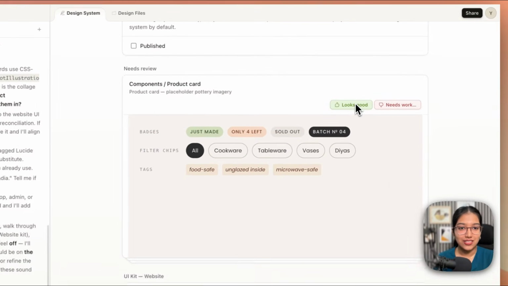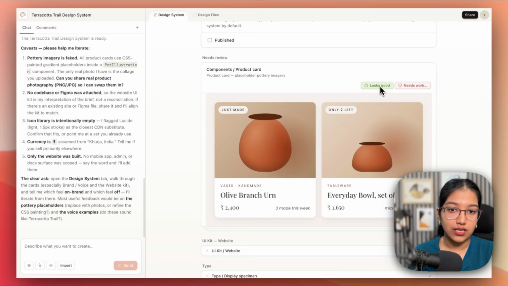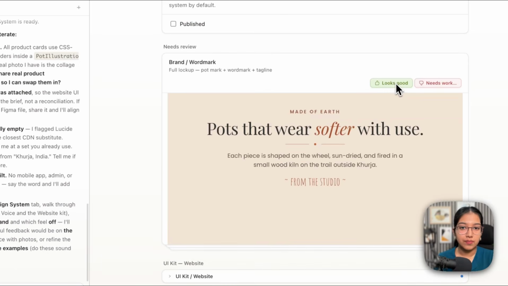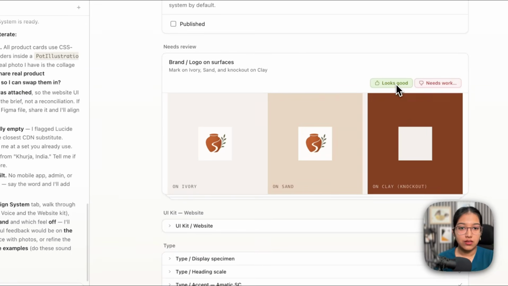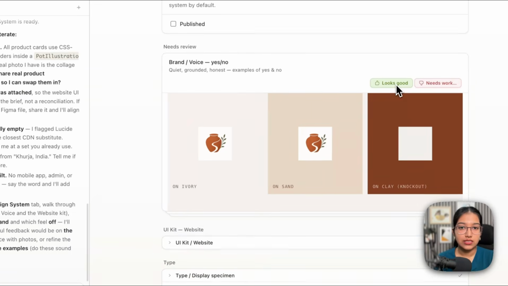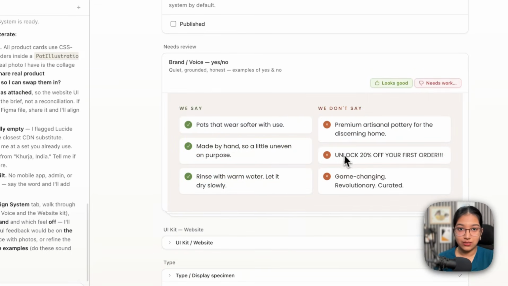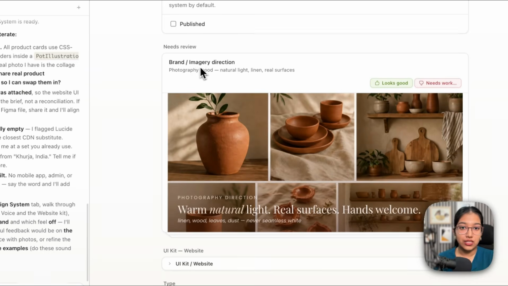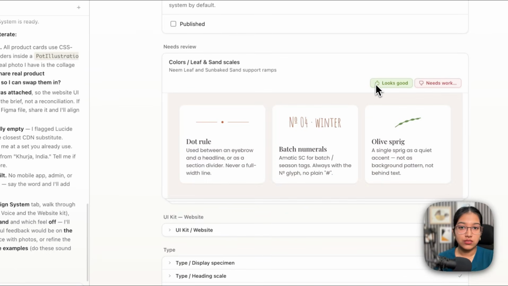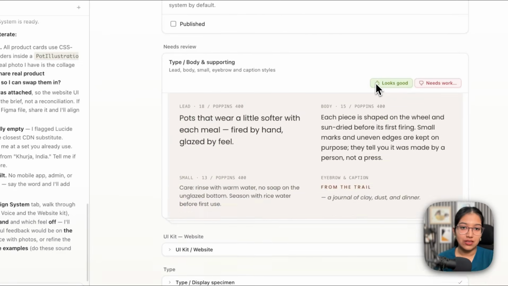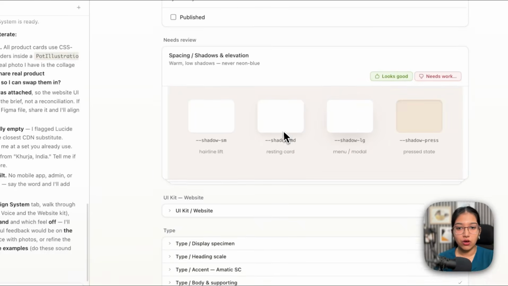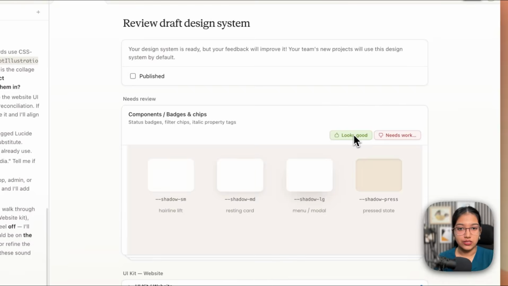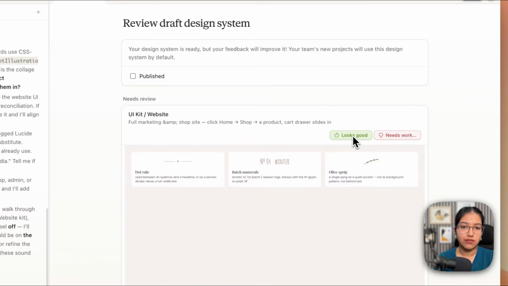So these are the badges. This is the product card, how the product card would look. This is the section header. This is the brand wordmark, the logo on the surfaces, then the brand voice. Please go through this. Then the imagery direction, some rules, scales, more scales. Okay. So yeah, I think we have gone through most of these. Let me just complete a few more. Yeah, we have gone through it.